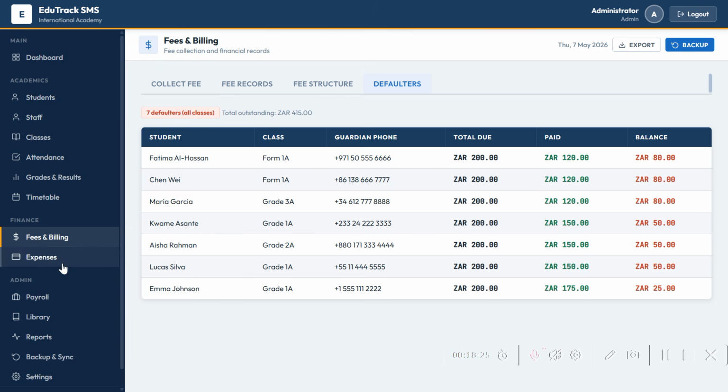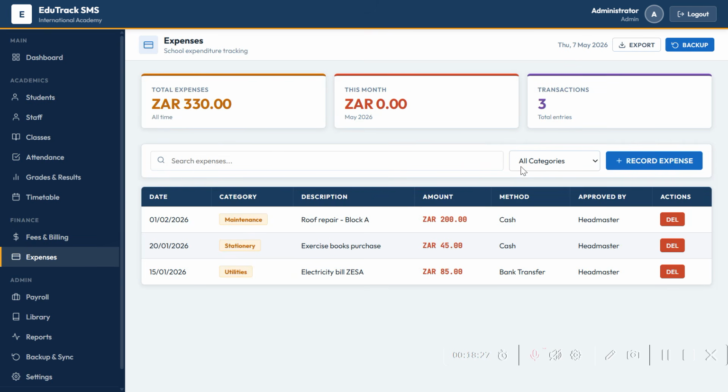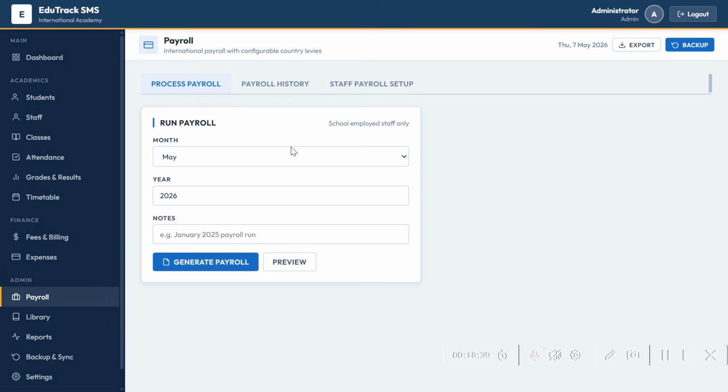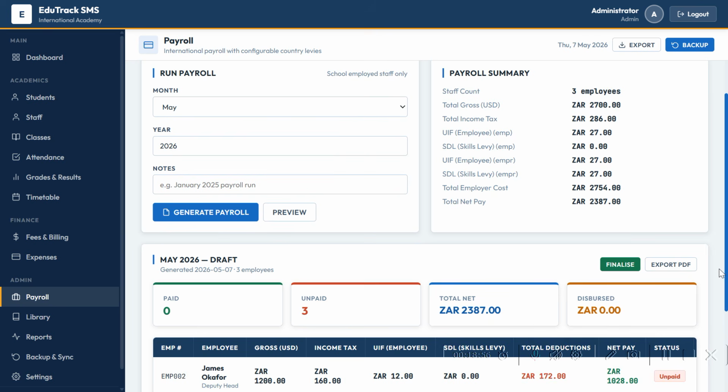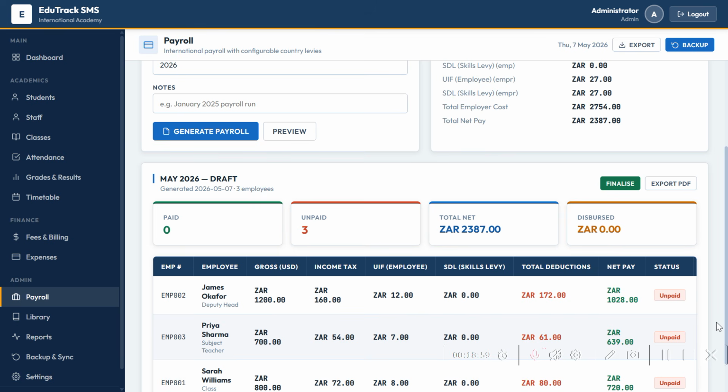Then on the expense, here it shows the total expense for the school this month, the transactions. You can record a new expense, and you can do almost everything. Now on the payroll, let's say you want to generate payroll for May. Now can you see that once you click generate payroll for a certain period, it will show all the levies that were taxed or that were implemented during the month.